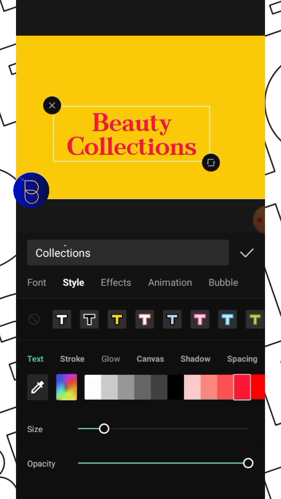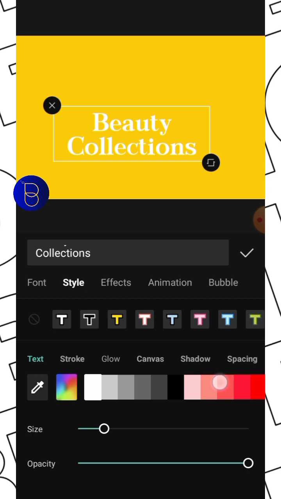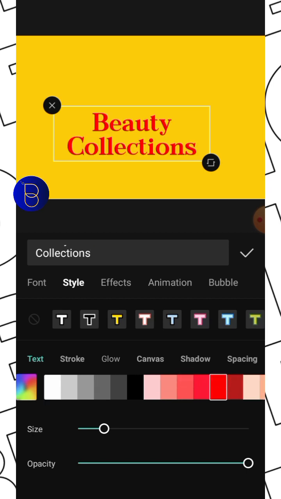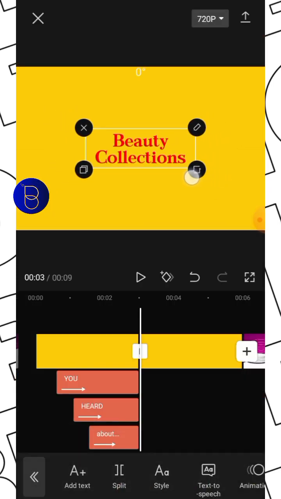I want to give it a style here. Let me see if there's any style that will match it. Okay, none of them. Let me just give this a red color. So I want to reduce this further.